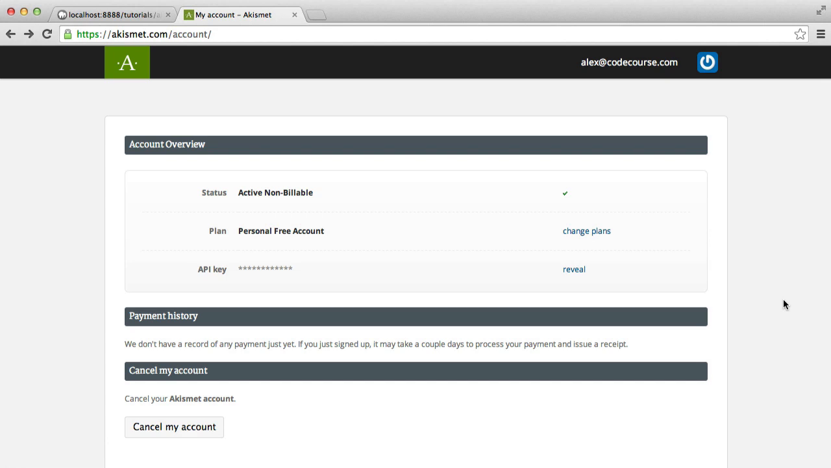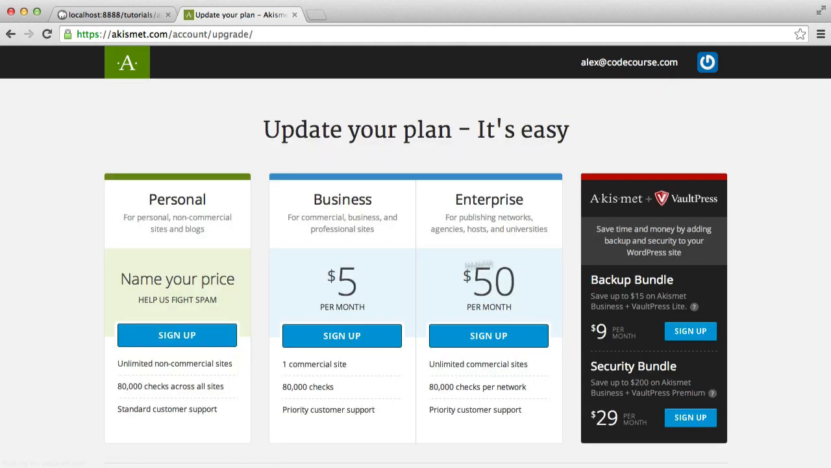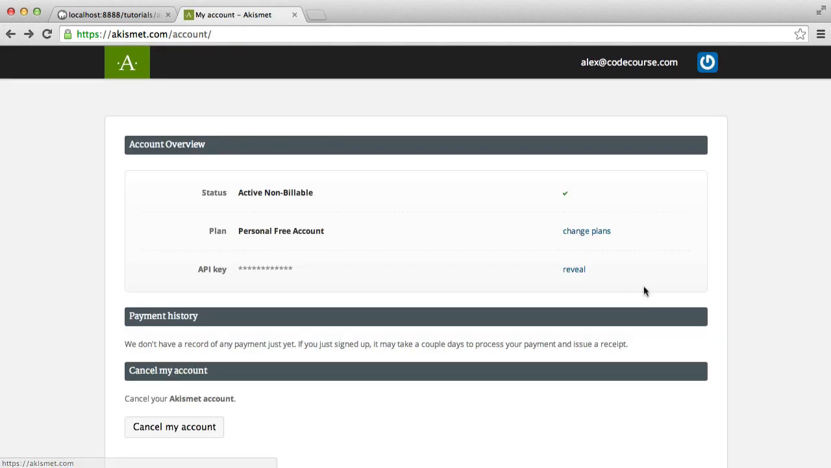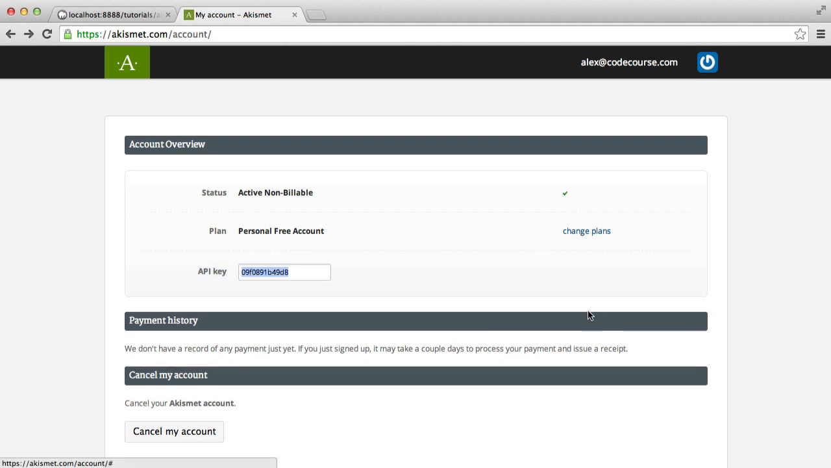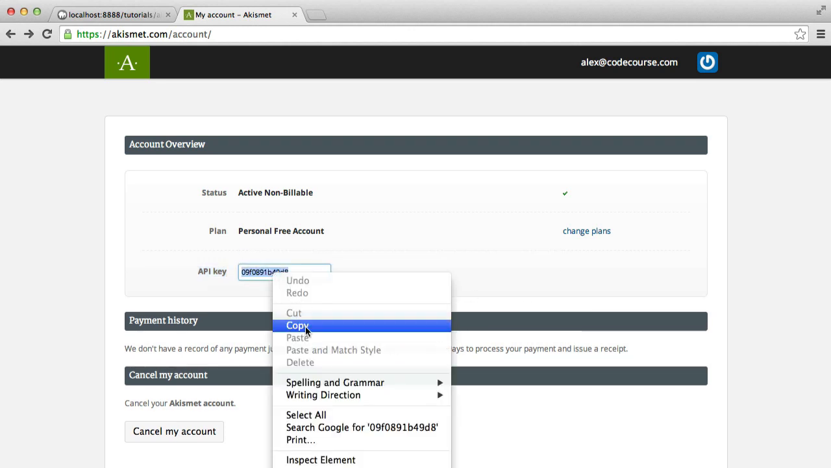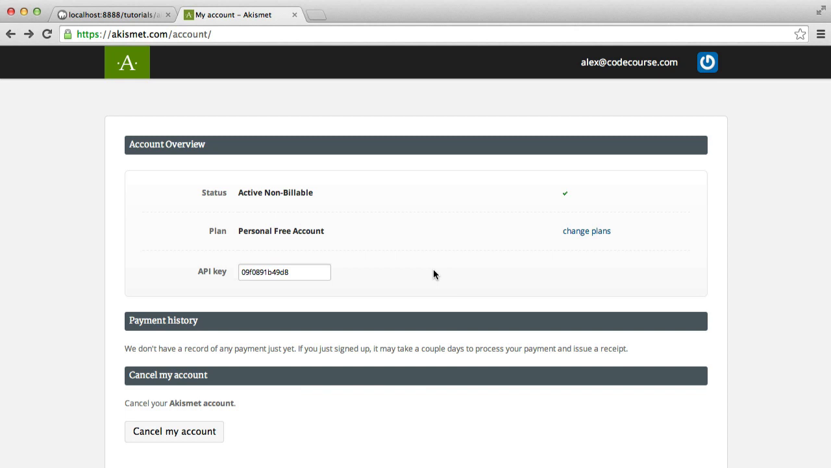So the first thing that you want to do is go ahead and sign up for an Akismet account. This is really important because you're going to need an API key to be able to connect and use their service. Now, I'm currently under a test account and this is a personal free account, but you can change the plan if you need to upgrade to something a little bit more. Now, we are on our account area here and you can see that we've got an API key. You can hit reveal and that will give you your API key. So you're going to want to copy that and make sure that you have that ready to use when we install our PHP dependency.